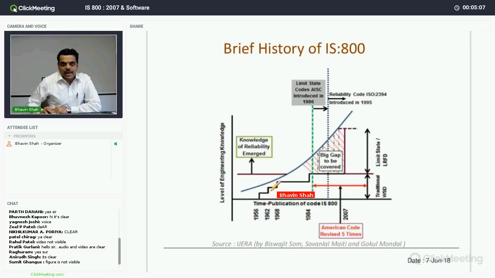The black color line shows the knowledge which we have in India, and the purple color line, as we have discussed, is the knowledge available in the global industry. So the hatched area shows the big gap, which we need to cover up. Correct?